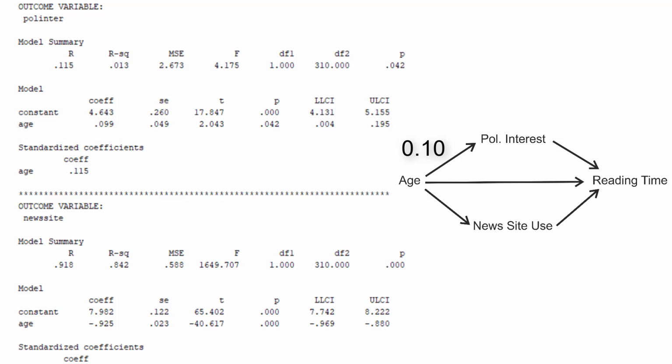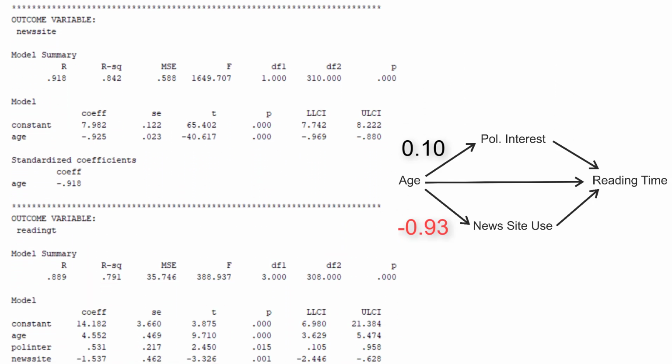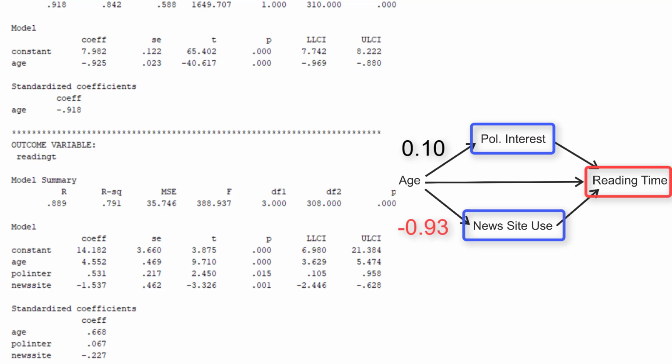Now we get the second regression model, predicting news site use from age. Again, we have a regression coefficient that we can add to our path model. It is negative and it is statistically significant, so it's most likely to be less than 0 in the population. The confidence interval tells us that it will be between 0.88 and 0.97 negative. The final regression model predicts reading time from political interest, news site use, and age, so all predictors are included now. Here we can see positive effects for age and interest in politics, and a negative effect for news site use. Again, we can add those numbers to the path model.